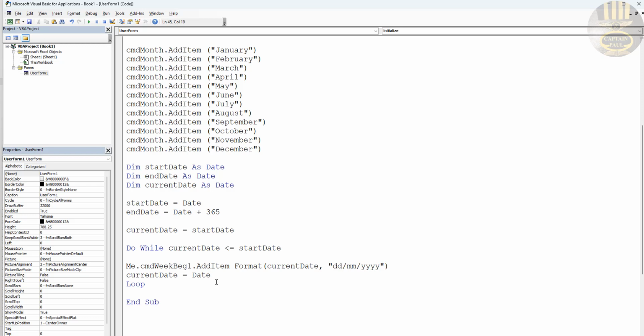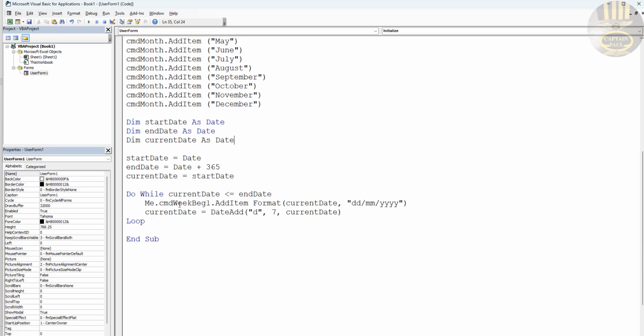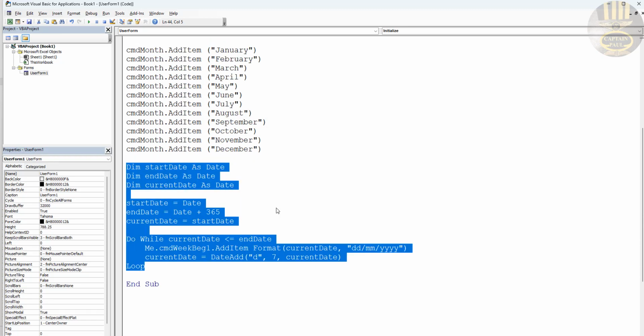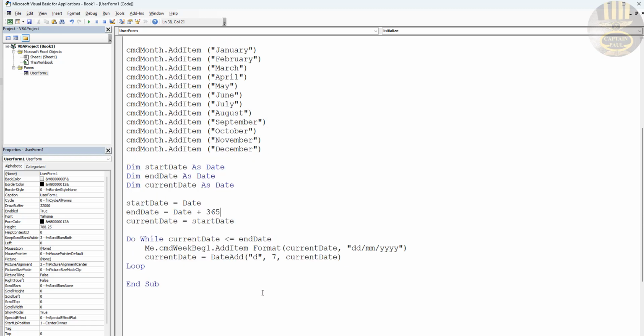DateAdd, let's enter speech, comma 7. So that's going to be interval 7, comma current date. There. Okay, so I'm going to try that out now. Let's just have a good look at that. So let's try it.